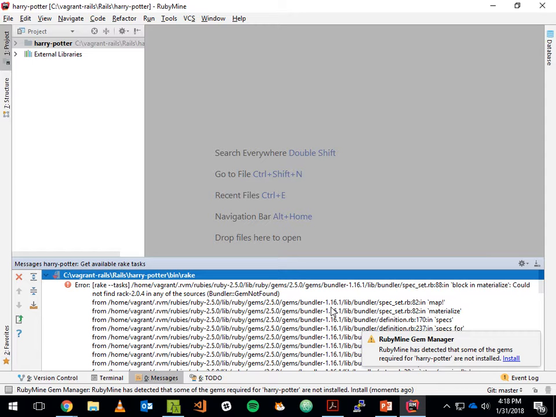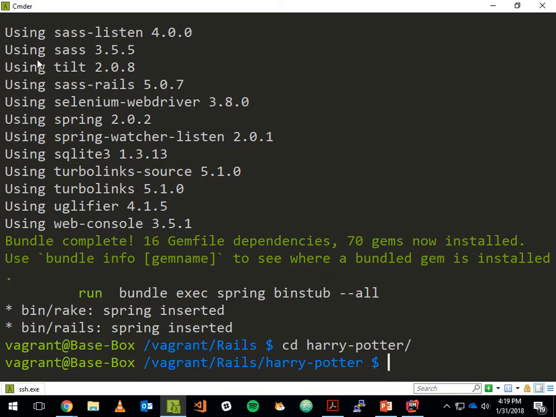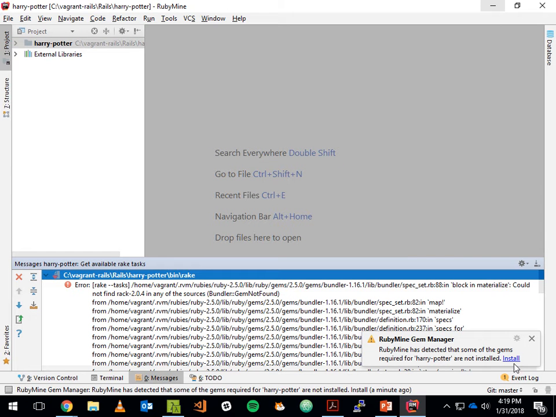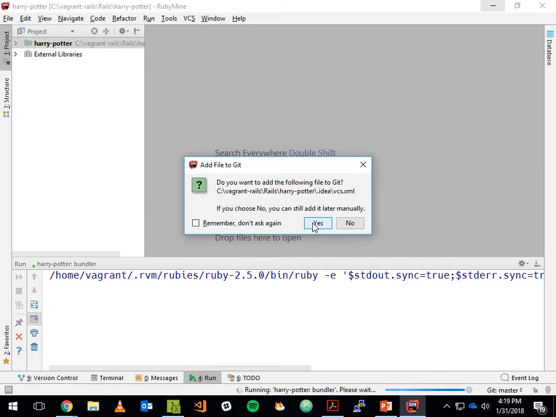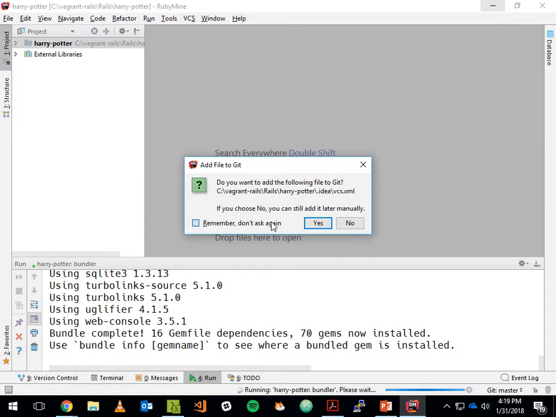So a few things have happened, one of which is that RubyMine has detected that some of the gems are not installed. This is one aspect of using RubyMine that I don't fully understand yet. Bundler on the Commander side of things has just installed all the gems that we need, and yet when we come over here, it tells me that I need to install them. So I have to do that. I click this install button. I don't need to give any extra arguments, and I don't need to run with any extra privileges, so I can just hit install. And no, I don't want to add anything to Git right now.